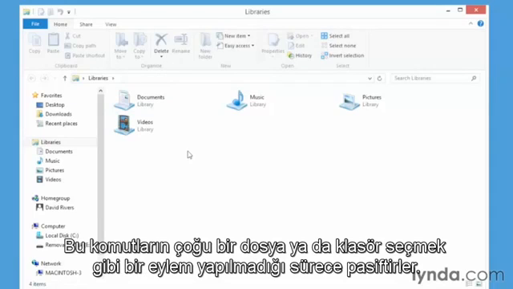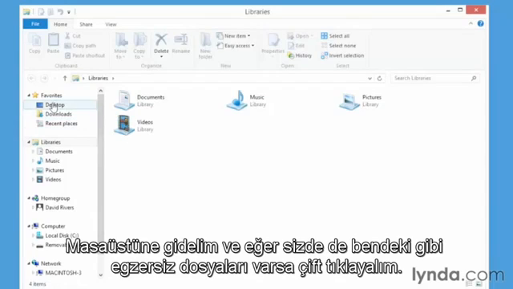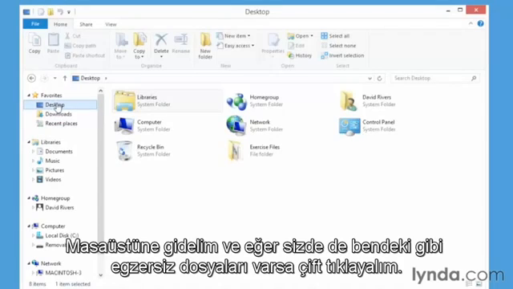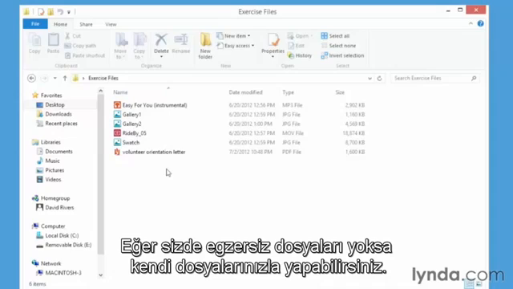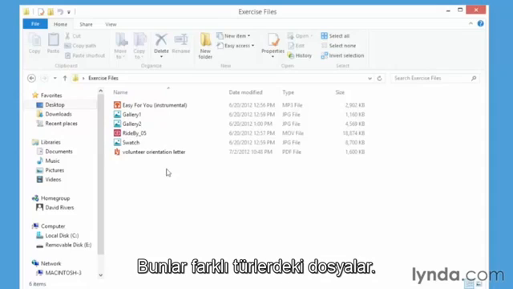Many of these are not accessible until we actually have something selected, such as a file or a folder. So let's do that. We'll go to the desktop, and if you have the exercise files like I do, we'll open up that folder with a double click, where we'll see the contents listed here. If you don't have the exercise files, you can experiment with your own files. Now these are different types of files.